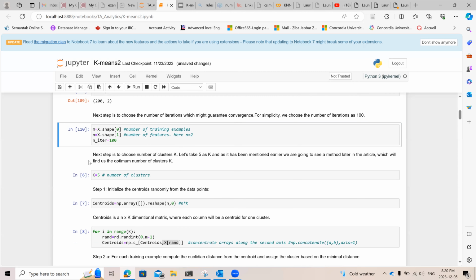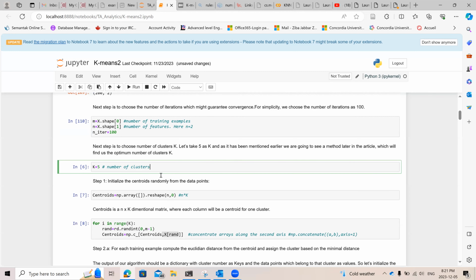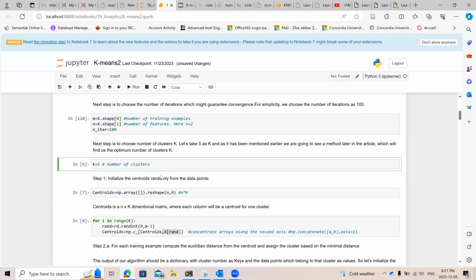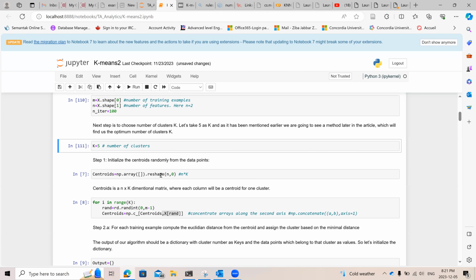So the next step is to choose the number of clusters. You know that this is a hyperparameter that needs to be tuned. For now, we are not going to do cross-validation or any validation procedures to fine-tune the value of this hyperparameter. We assume that we have 5 clusters, but later on, we can see a method that we will use to validate the value of k. So for now, we consider k as 5.